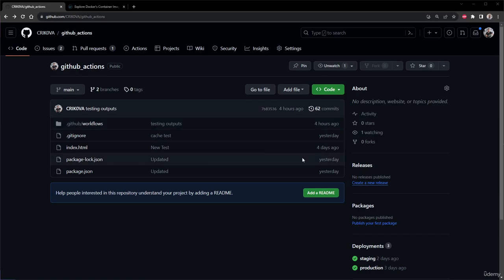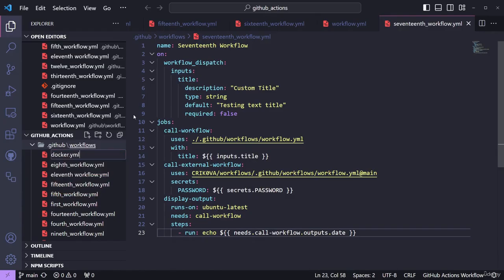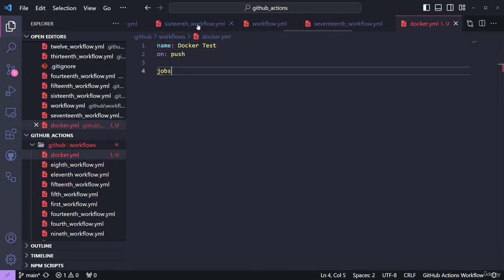In this lesson, we're going to run a job in a Docker container. We need to create a new workflow called docker.yaml. This will run automatically when there's a push to the repository, ensuring all changes are integrated smoothly. And I'll name the job Test Docker Container.